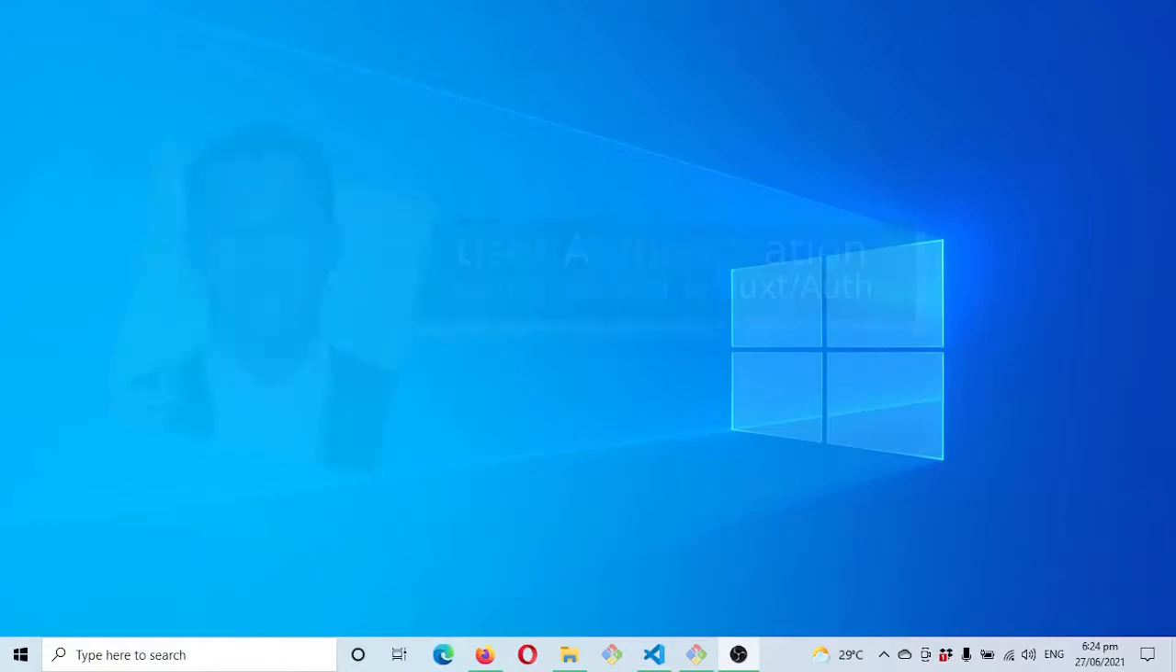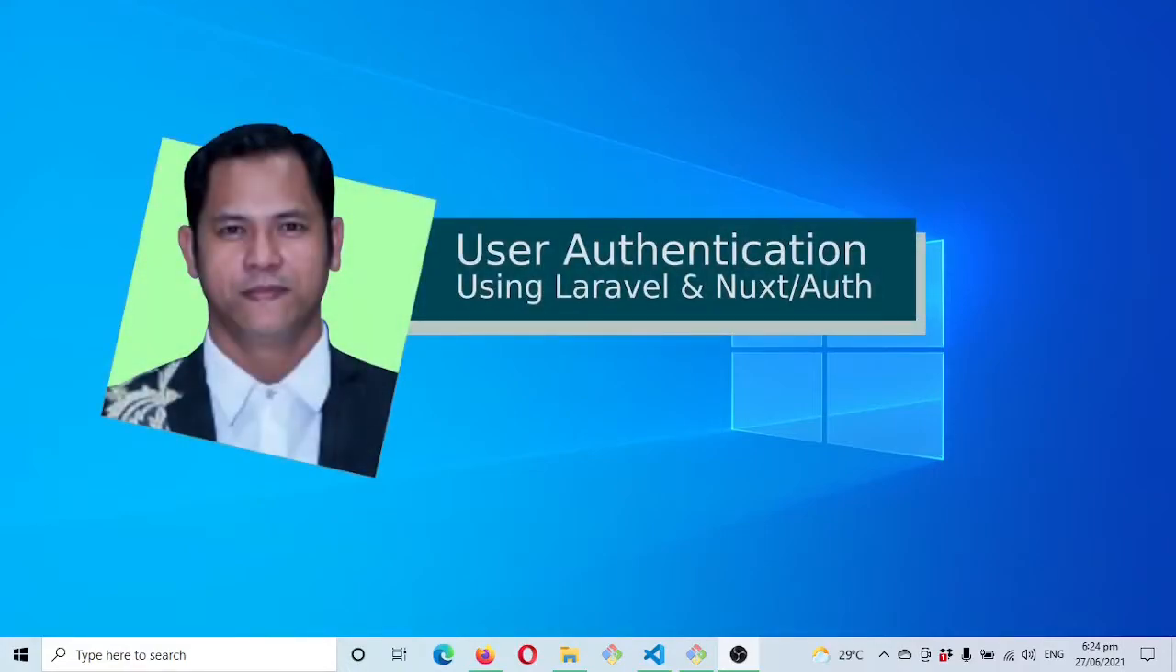In this particular video, we will be implementing authentication using Laravel as the back end and Nuxt.js in the front, and specifically we'll be using the Nuxt auth. And on the Laravel side, just the usual API authentication, which means it's going to use token-based authentication. So let's get on with it.